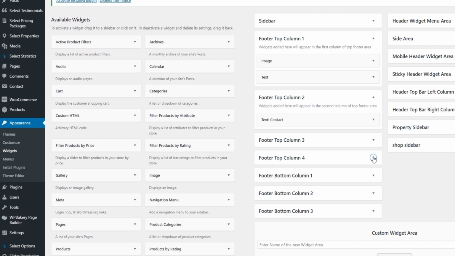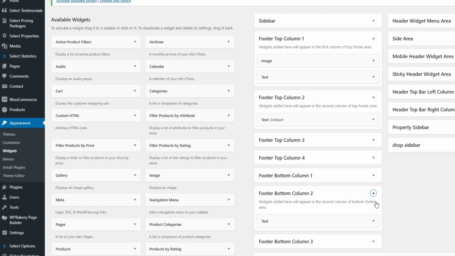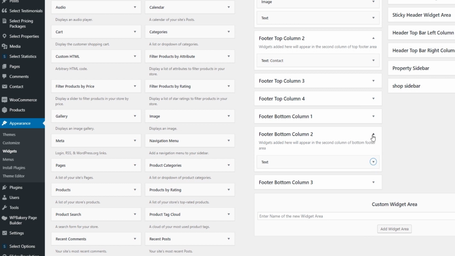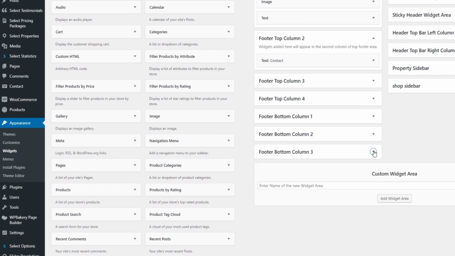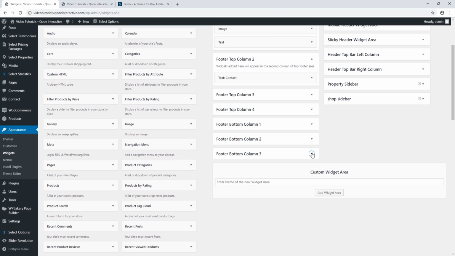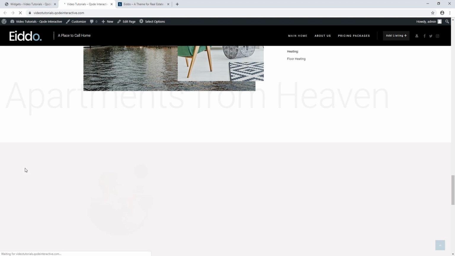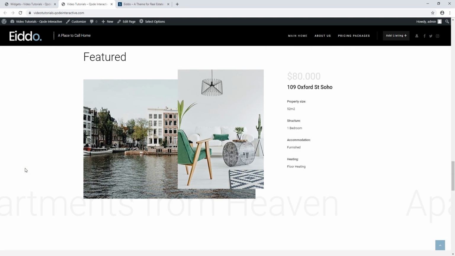Here we also have the widget areas for the footer bottom. The column 1 is empty. The column 2 contains the text, which is the copyright text right here. And the third column is also empty. Okay, that wraps it. When it comes to the footer, I'm just going to go and refresh my page and see what's next. Okay, scrolling up.